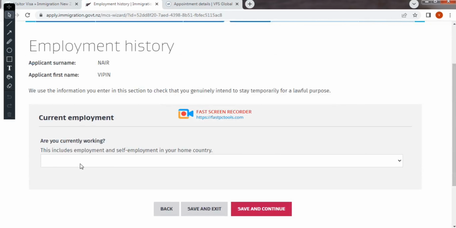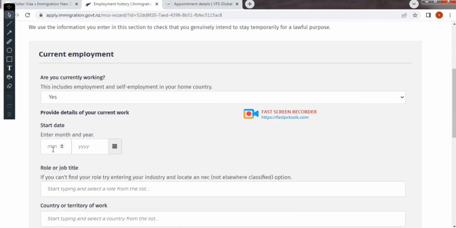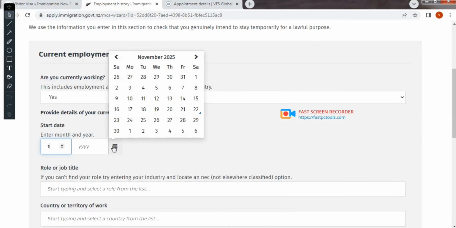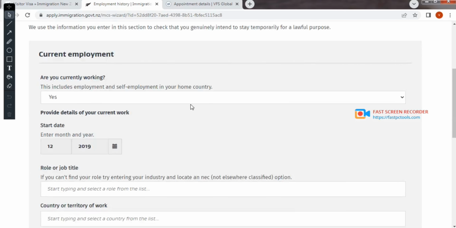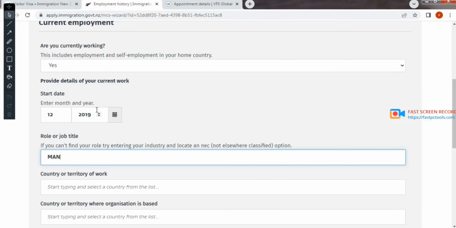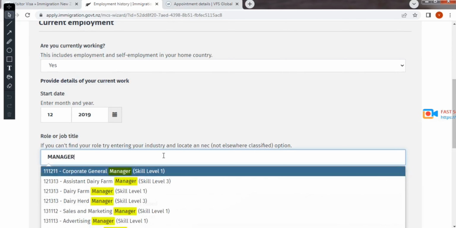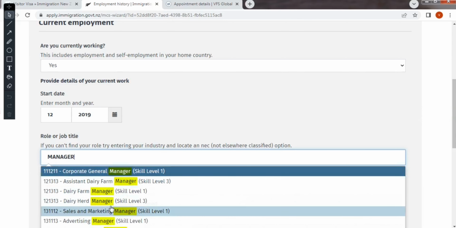And the fifth section is employment history, and here we have to mention what your current role is and when you started, company name, address, contact number, email ID, and what type of role you are doing. Everything you have to select from here.